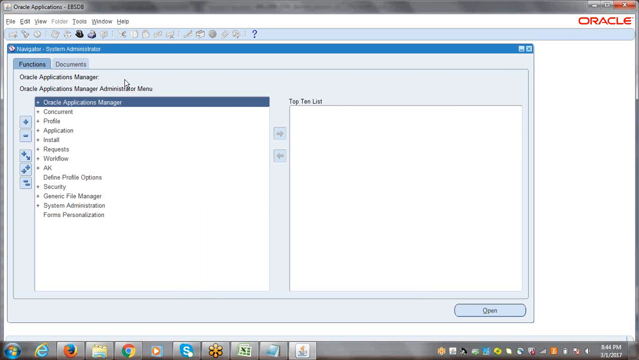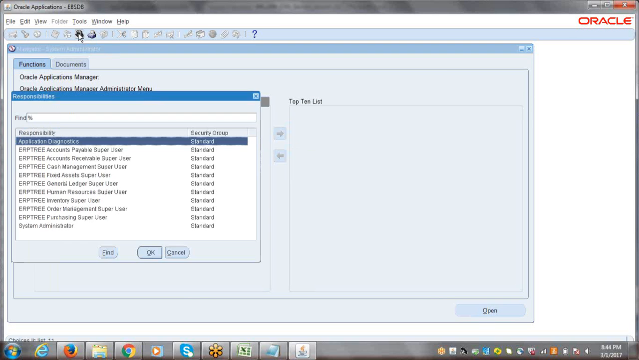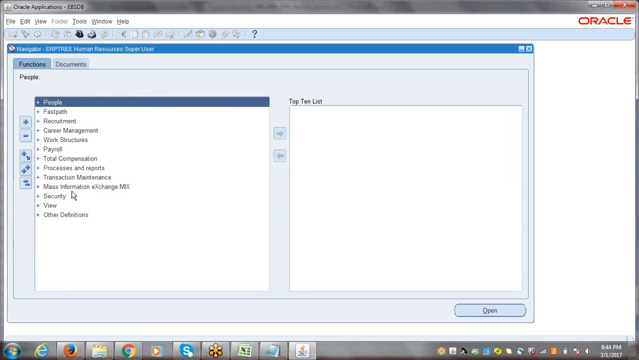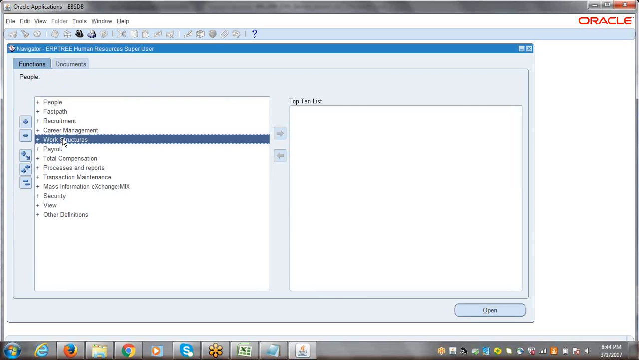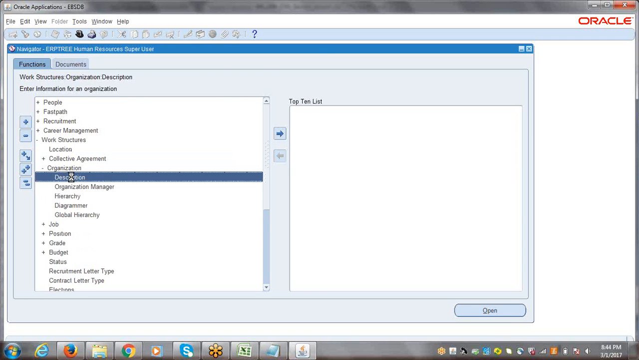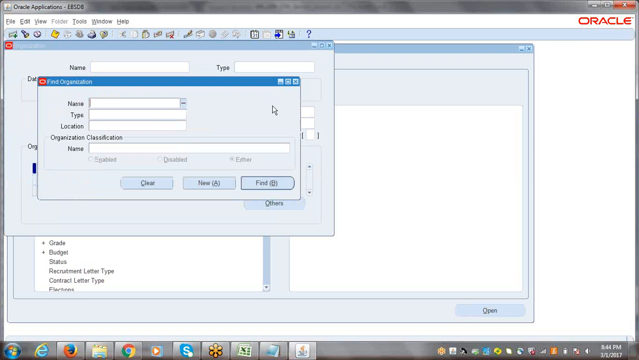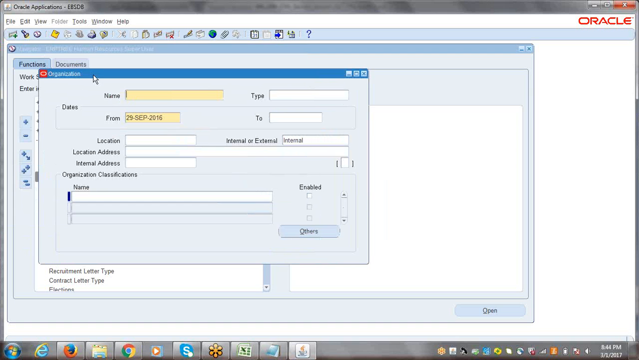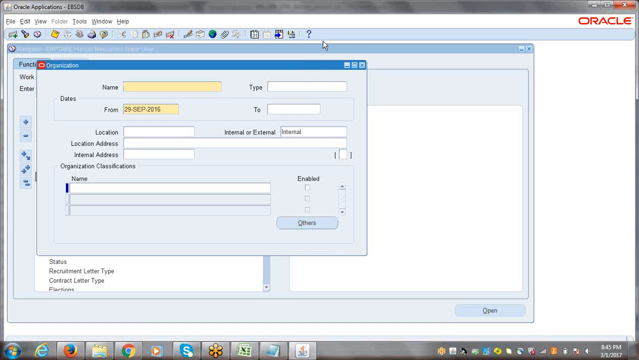In the same way, when we are working on any function, let me take this as a simple example. Work structure, organization, description. I'll take this. Now if I want to understand, I'll close it. This is the organization creation form. If you want to understand this form, what purpose we can use it for, what we can create through this, what I can do is, after opening this, go to help here.